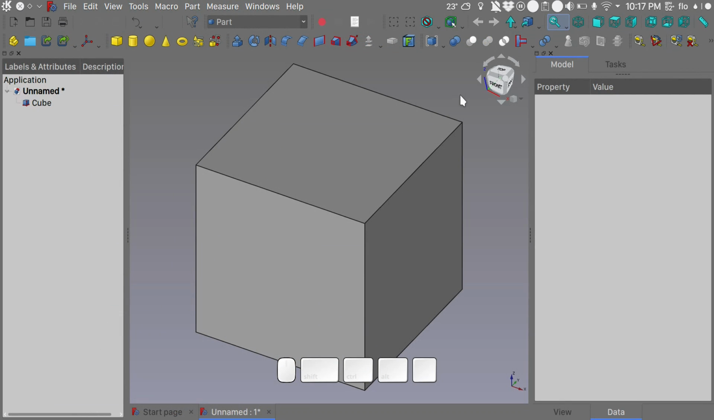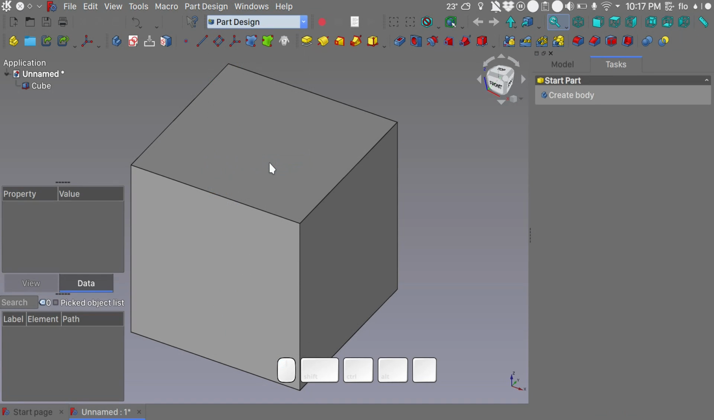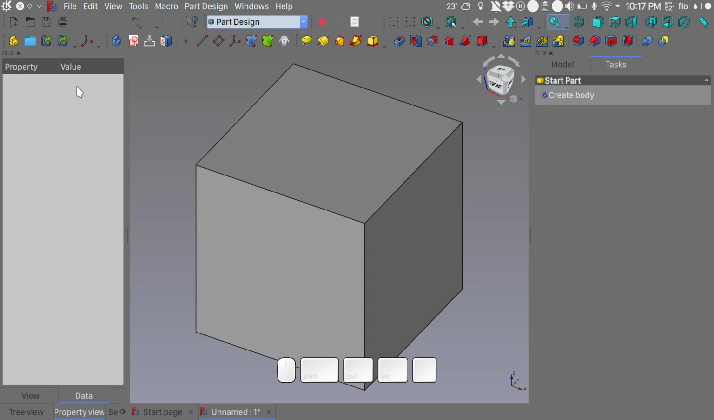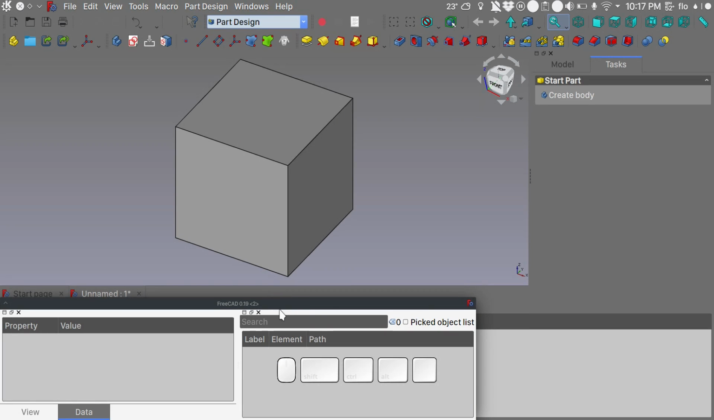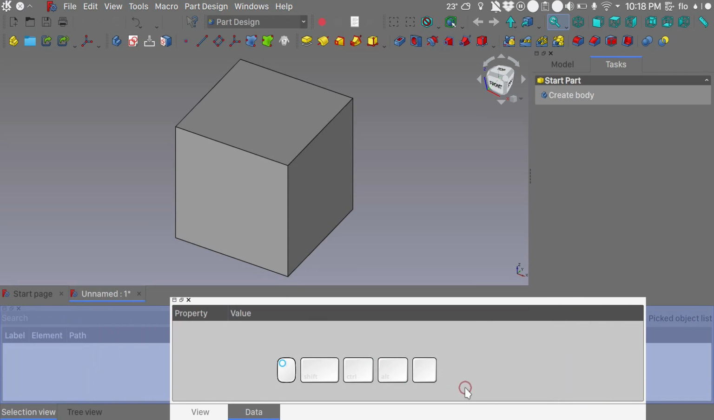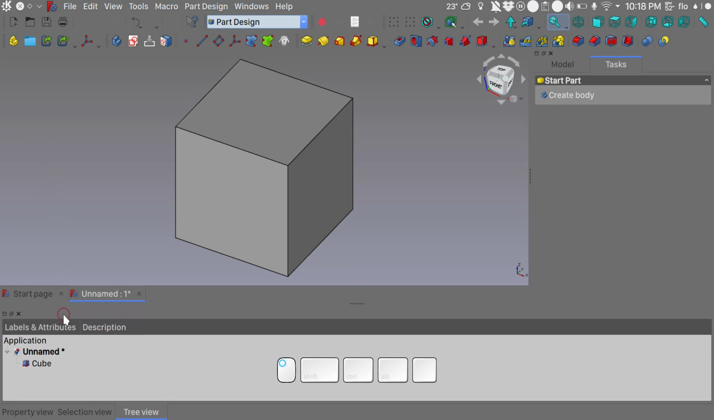The first thing to do once the interface is set up this way is to enable the overlay for the tree view and change, for one time, the workbench. You will see that this will enable the selection view and property view. This is a little bug that will be fixed most likely in one of the future releases. Disable the overlay, take your property view and drag it to the bottom of the screen. And let's re-grab our tree view and put it in place.